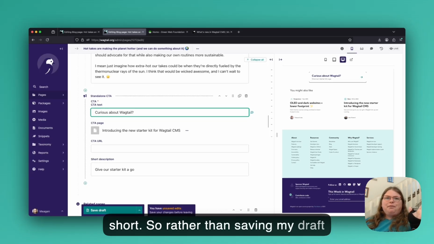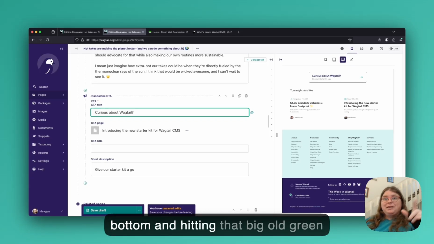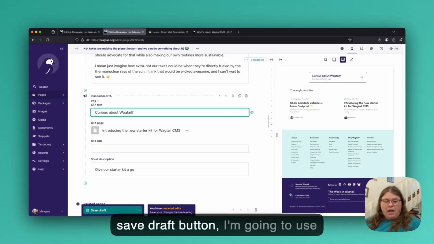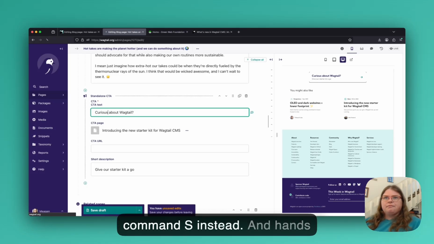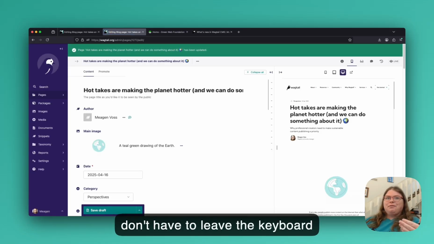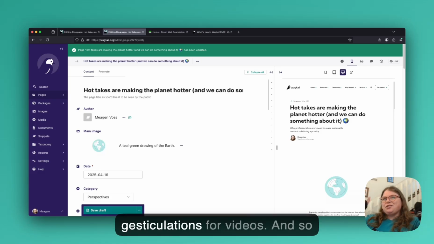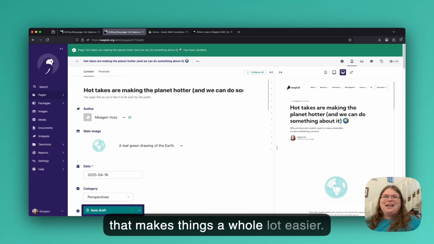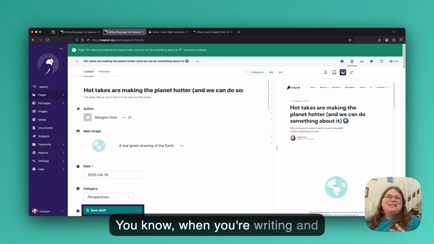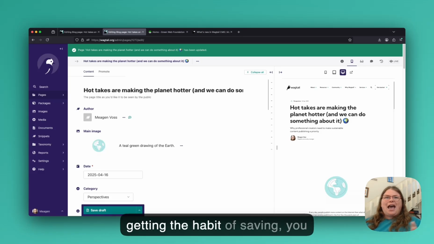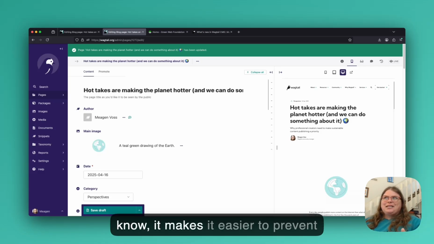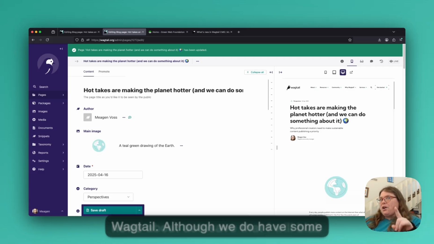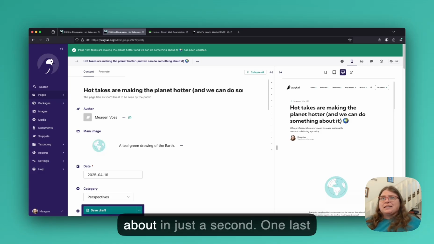So rather than saving my draft by going all the way down to the bottom and hitting that big old green save draft button, I'm going to use Command S instead. Hands don't have to leave the keyboard except when you're making gesticulations for videos. That makes things a whole lot easier when you're writing. If you get in the habit of saving, it makes it easier to prevent losing some key writing in your Wagtail. Although we do have some news about autosave that I will blab about in just a second.